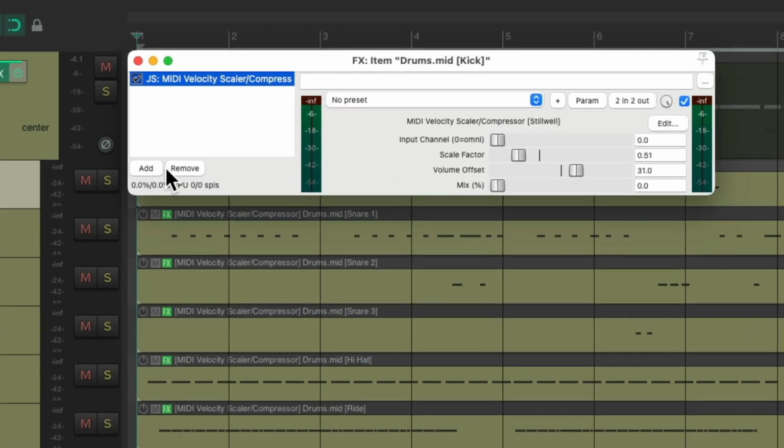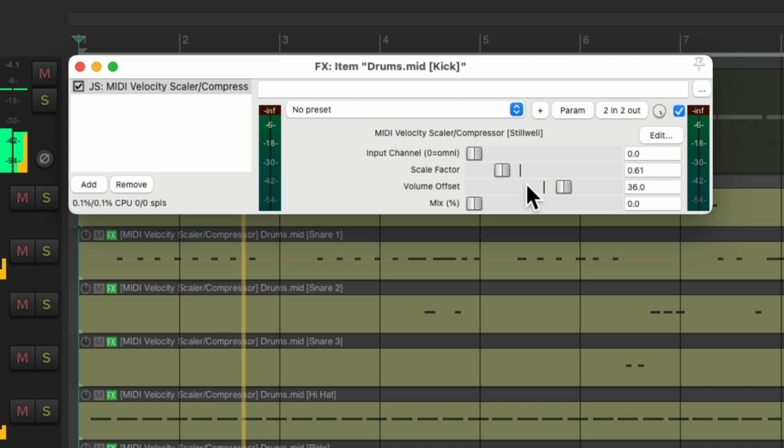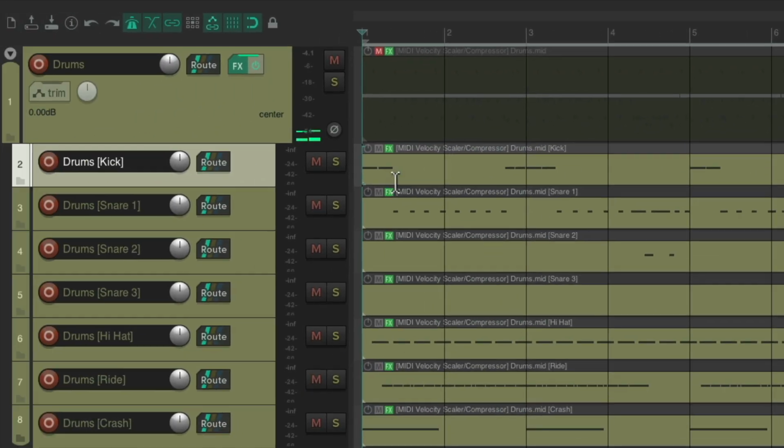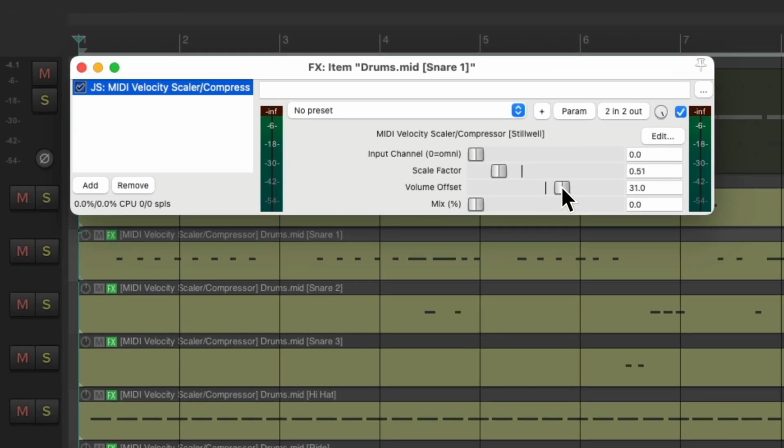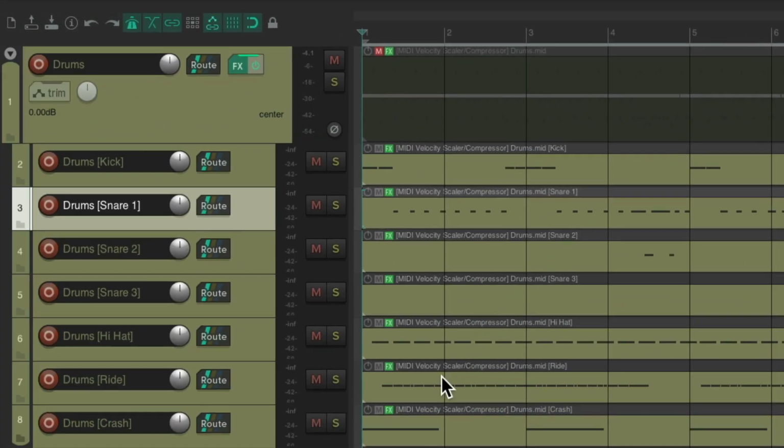Here's our kick. And our snare. And our ride.